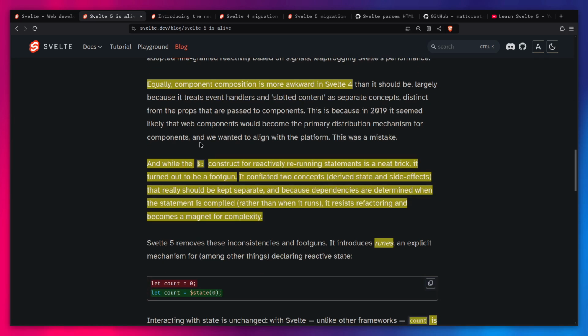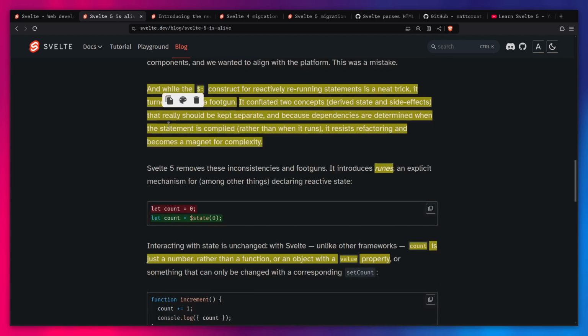And then you probably, just like me, absolutely love the $: syntax, but trust me, this was a bigger foot gun than $effect. People say $effect is a foot gun, but man, this thing, right? So they say, and while the $: construct for reactivity rerunning statements is a neat trick, it turned out to be a foot gun. It conflated two concepts. So this thing was both responsible for deriving state and side effects. And this would get confusing really quickly once you started to write more complicated code. And of course, you had compile time reactivity, but Svelte 5 introduces runtime reactivity using signals.